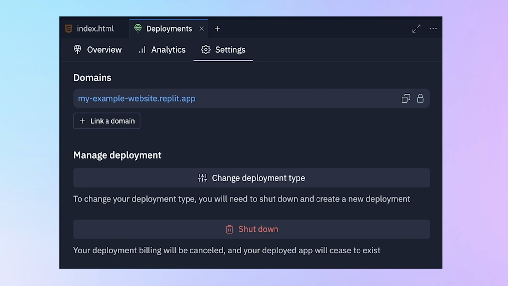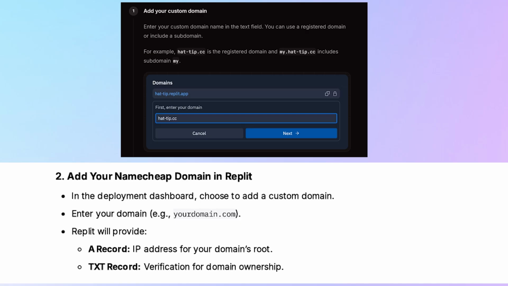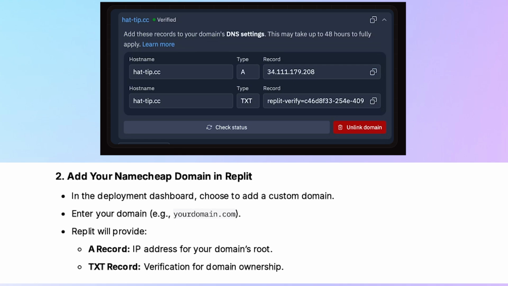After you do this, you'll have to add your Namecheap domain in Replit. So in the deployment dashboard, choose to add a custom domain. You will see it just right here. Enter your domain, for example, yourdomain.com, and Replit will provide an A record and a TXT record. Copy them, then update the DNS records on Namecheap.